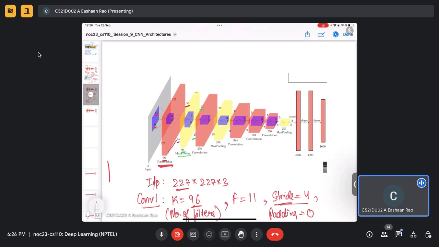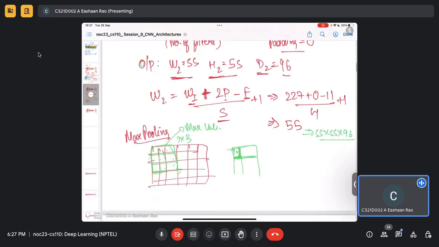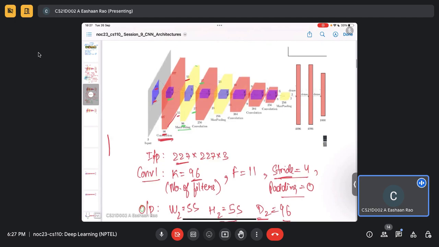27 cross 27. Why? Because I have applied a 3 cross 3 max pooling. If I apply 3 cross 3 max pooling with a stride of 2, stride means I'm skipping every two pixels. So if I have, let's say, 108 pixels, I will only consider 54 pixels into my account, and only calculate that. That's why I'm reducing the image width and height by half. So 55 divided by 2 is roughly 27, and that's why we got 27.